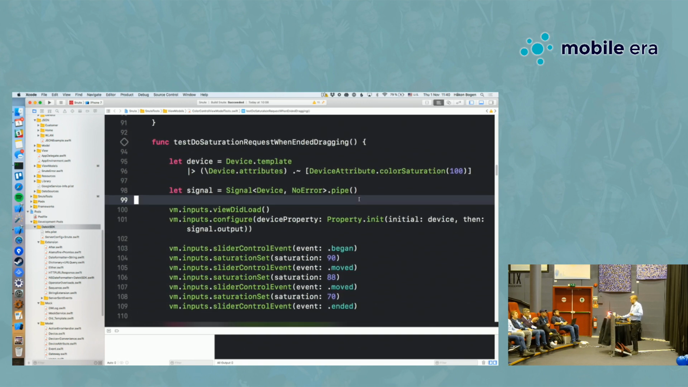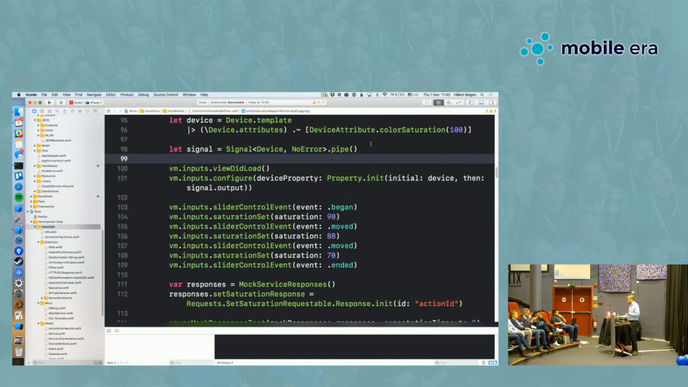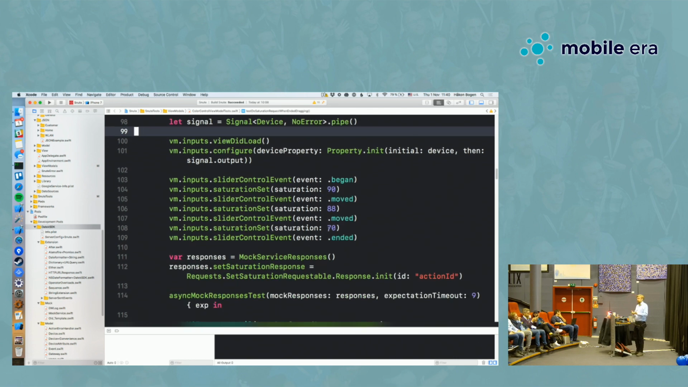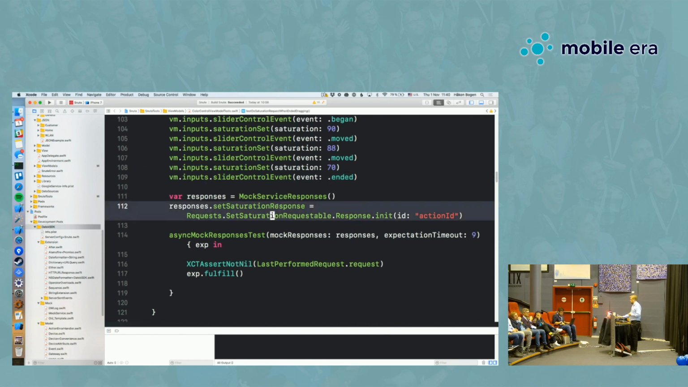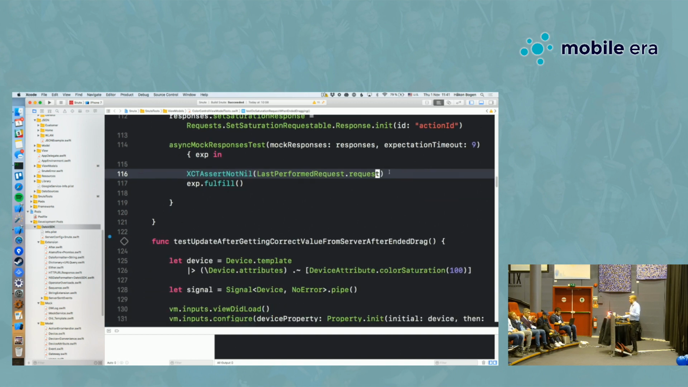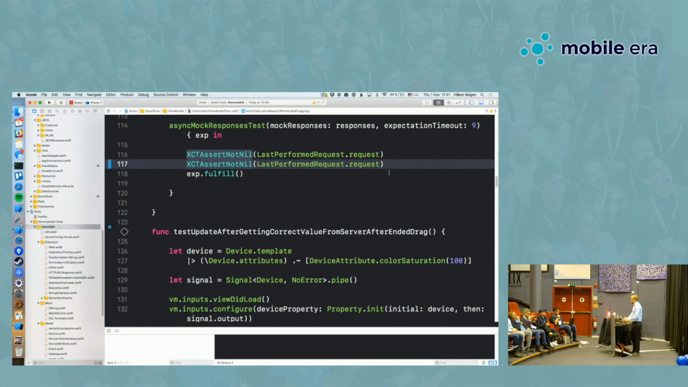And here's a test where we actually use the mock SDK. We want to do a saturation request when you have ended dragging. So you're dragging the slider, and you want to do a saturation sent request, like you want to actually send the value to the server so that it actually gets updated. So here we're dragging a bit, and we send ended, and we send that we want to do a set saturation request, and we load that into the mock service that's currently running, and we assert that a request actually was sent. So here, if I have any junior developers joining the team, maybe we should assert that it only sent one request and not two, because this actually just asserts that the last performed request is not nil. So here I just see an error in the test.